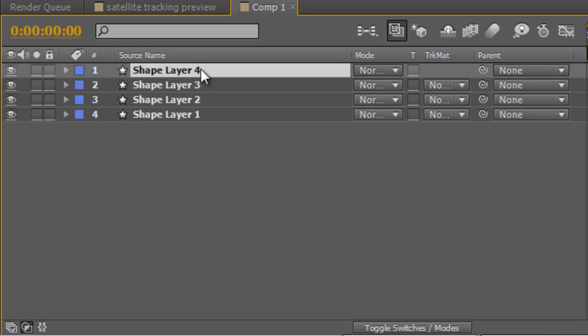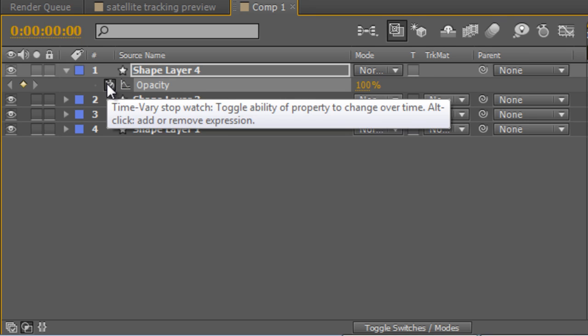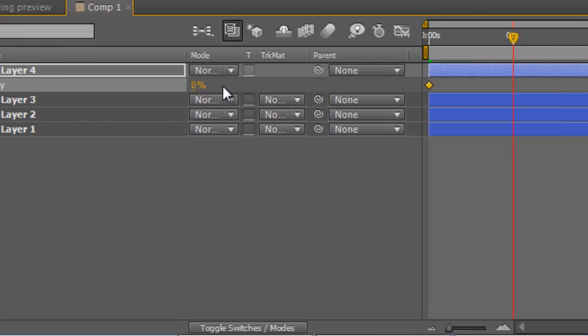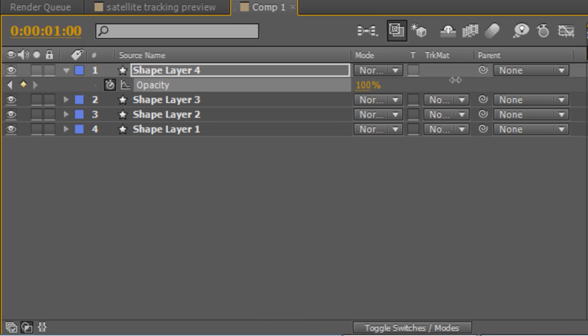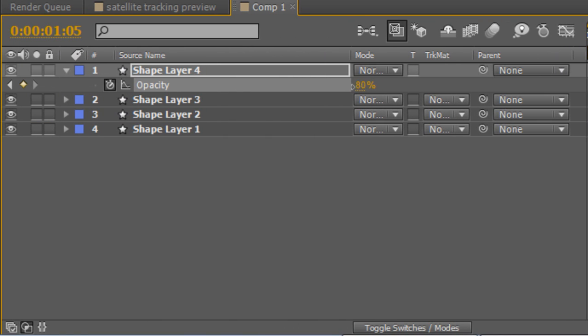So with the shape layer 4, which is our center square, selected, I'm going to hit T to bring up the opacity values and just create a keyframe at the beginning of the timeline, which is set to 0. Go to the 1 second mark and create another keyframe which is set to 100%, and then just hit Page Down about 5 times, and that'll advance by 5 frames, and we'll create another keyframe back down to 0. And you'll see that's created a single flash.